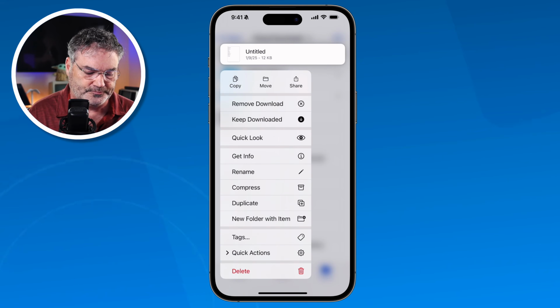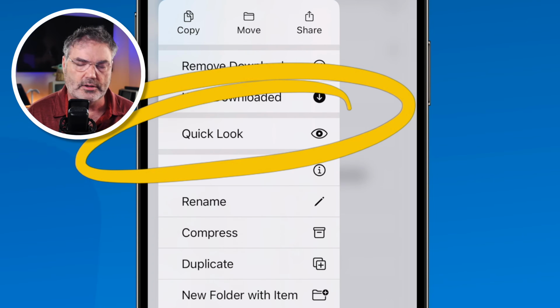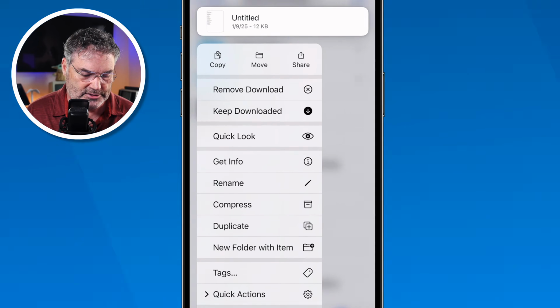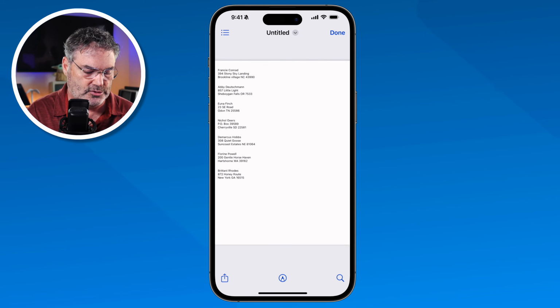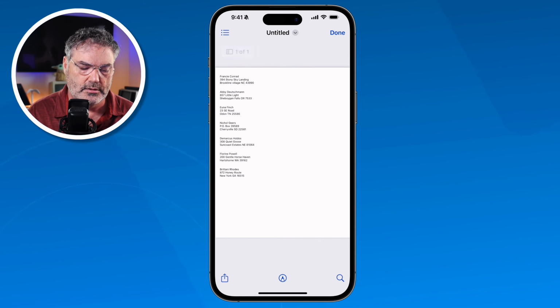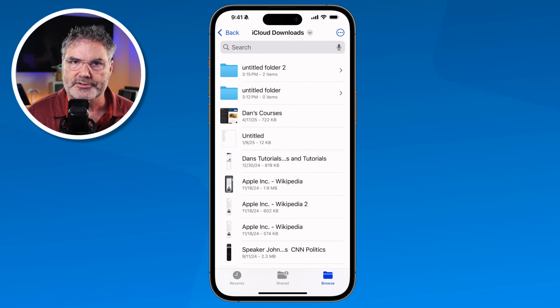Another option we have, Quick Look. Quick Look will give us a quick look of that document. We don't actually have to open up the application. So if I wanted to see what this document was, I tap on Quick Look, and I can see what that file is. I can actually go and zoom in and read it. And when I'm done, I tap on Done, and it brings me back to the Files app. So Quick Look allows you to just go and take a quick look at a document without actually opening up the file.